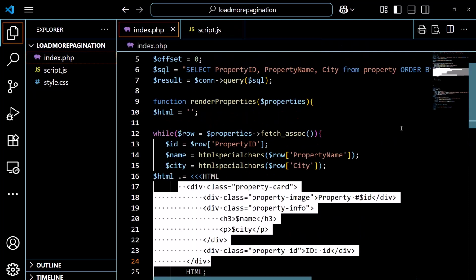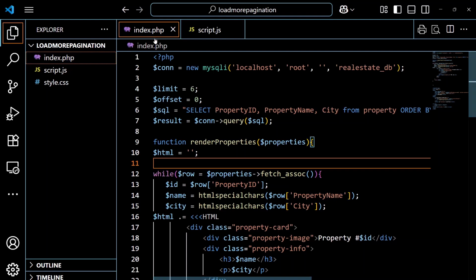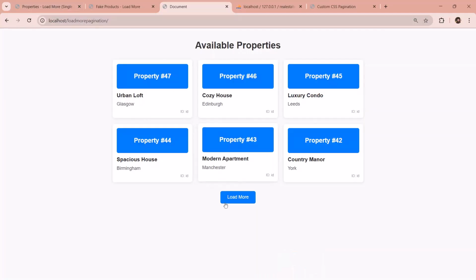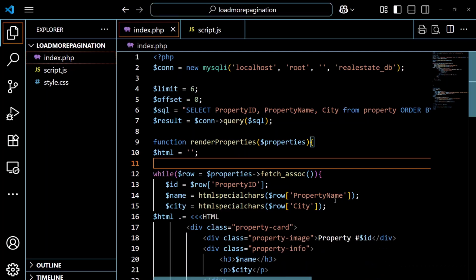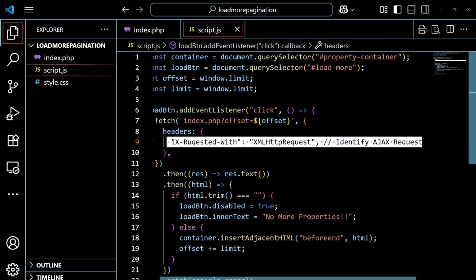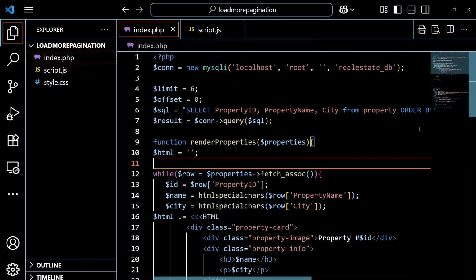Now we have to go to index.php and we have to let this index.php file know how to distinguish between the request, whether the request has come from this URL over here by hitting this address bar or by clicking this load more button. So what we can do is that we know the request that will come will either contain this header or it will not contain the header. So we want in the PHP file to look for this header.